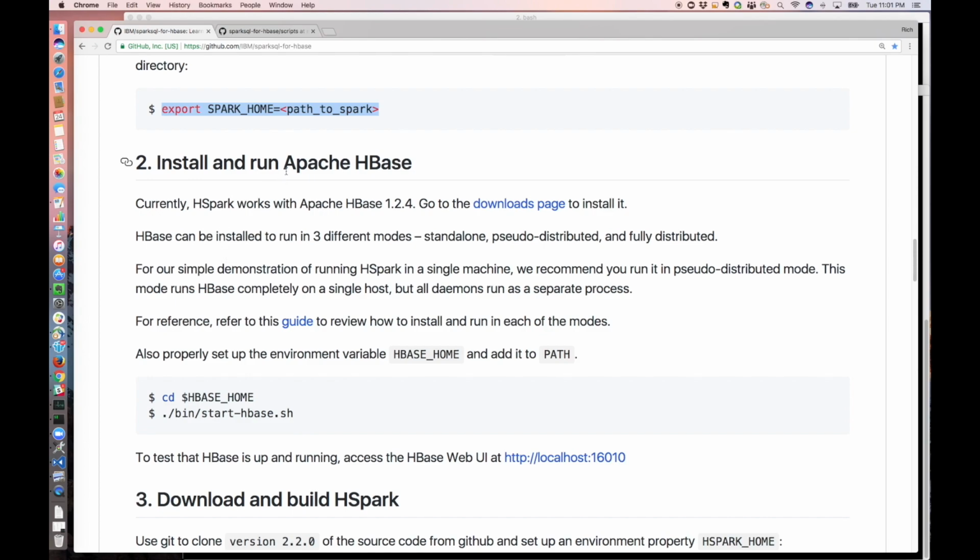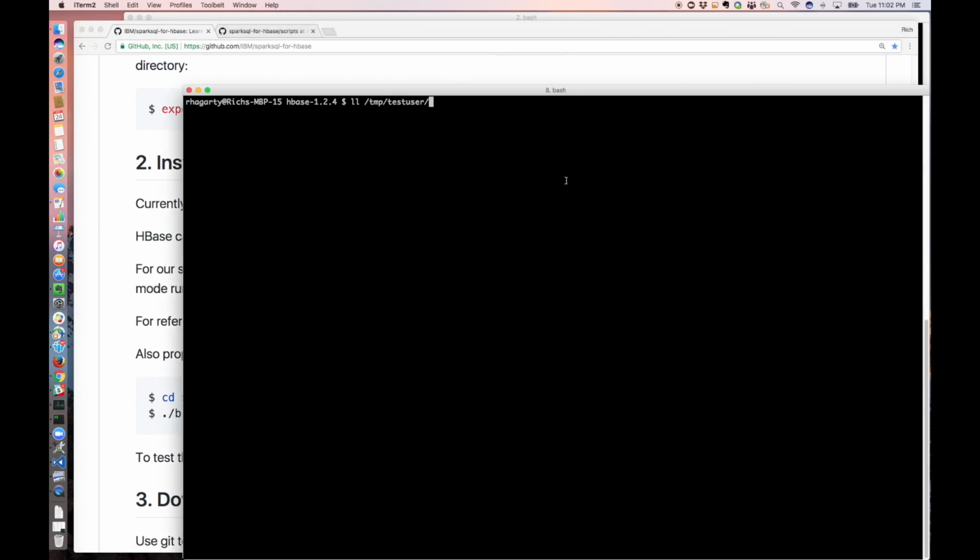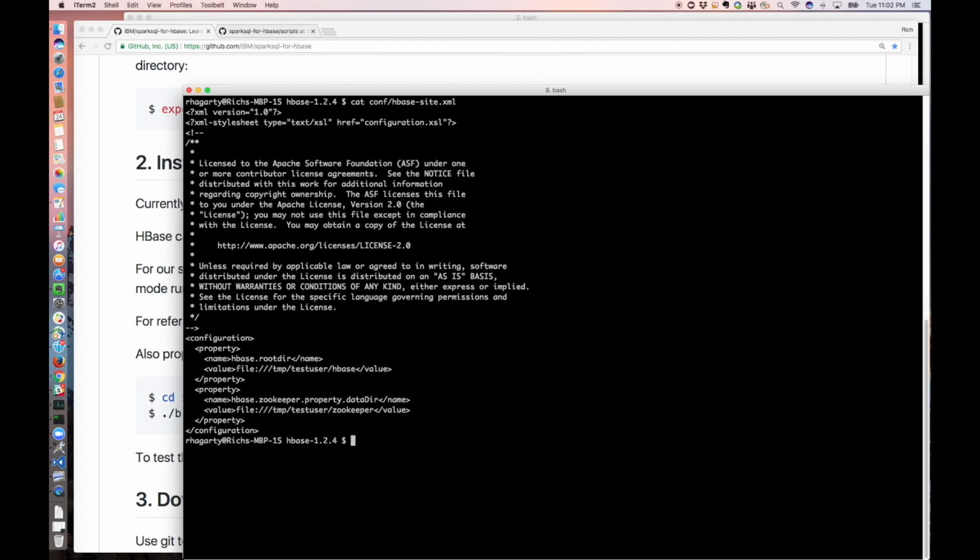Next, we install the Apache HBase database, version 1.2.4. You can also grab this version from the download link. If you go to the install guide, you can see that there's a little work involved with configuring it in standalone mode. Basically, you need to edit a configuration file and set up your directory locations. I'll quickly show the contents of what the file looks like here. Basically, you just need to make sure that the local directories exist on your system.